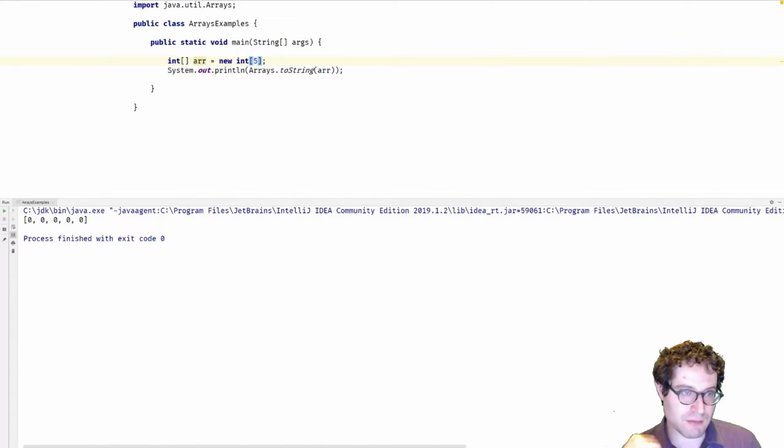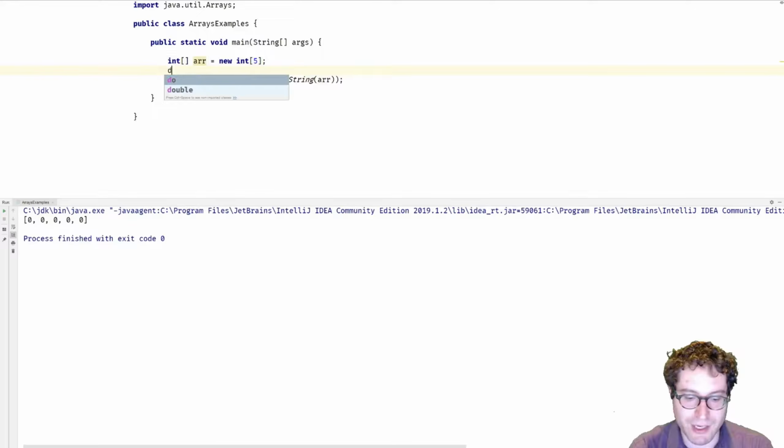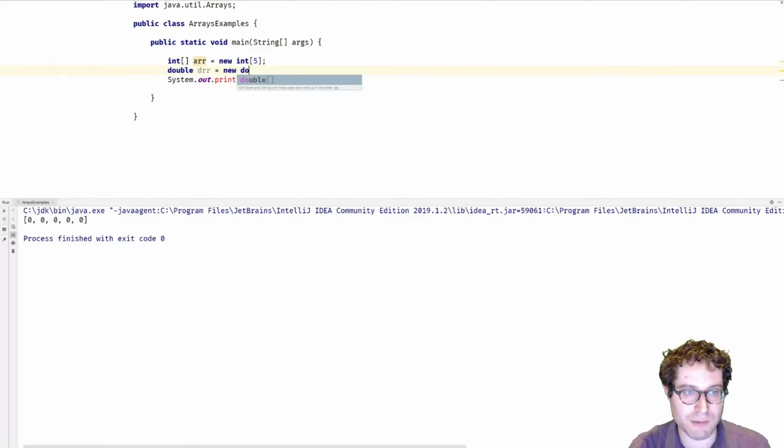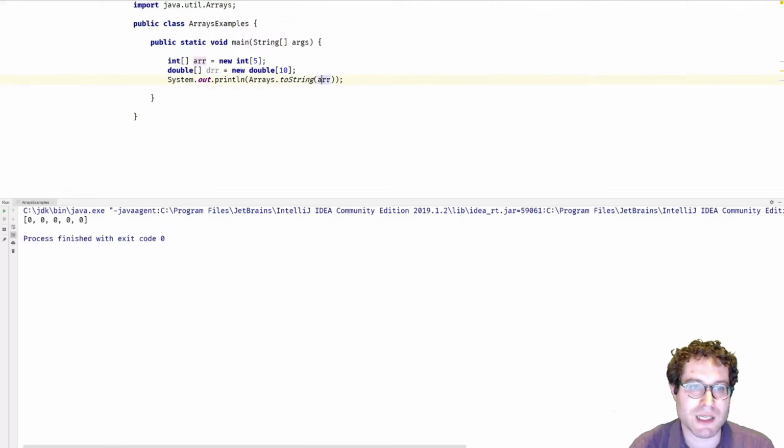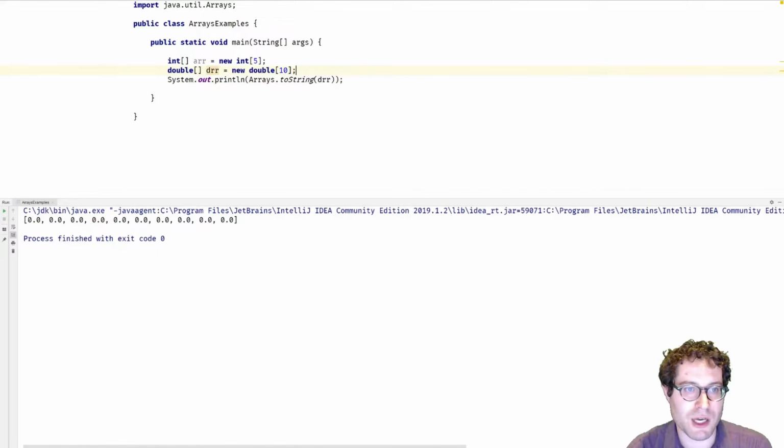Next, we can create an array of anything. We could create an array of doubles, as I mentioned, right? dir is equal to new double array, 10 doubles. Let's go ahead and print out dir. If I'm making an array, I've got to put in the array notation there, right? And we get a bunch of 0.0s.